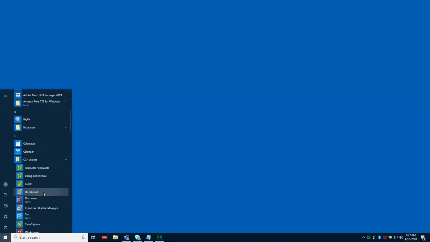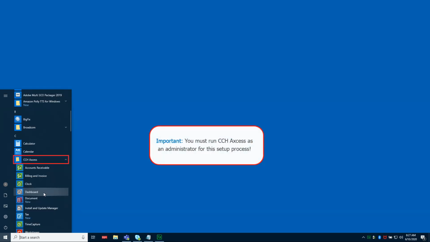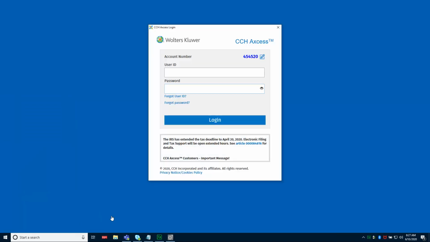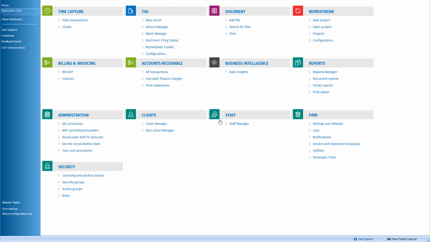On the Windows Start menu, locate CCH Axcess, and then right-click on Dashboard. Select More, and then, Run as Administrator. Enter your credentials, and then click Login. With application links selected in the navigation pane, click Settings and Defaults under Firm.